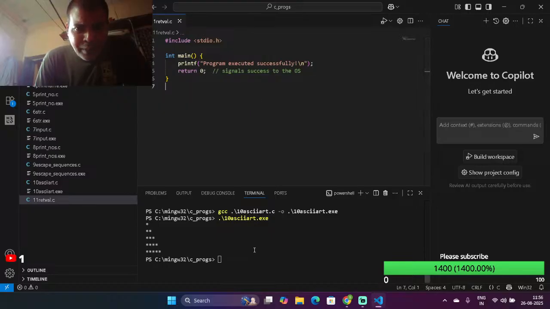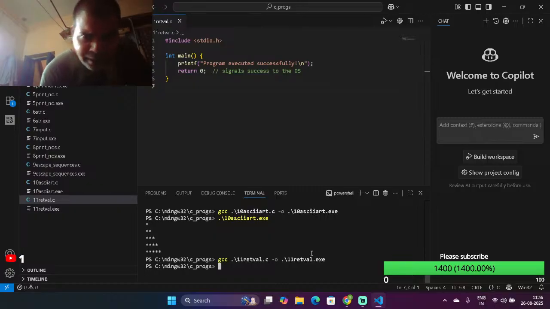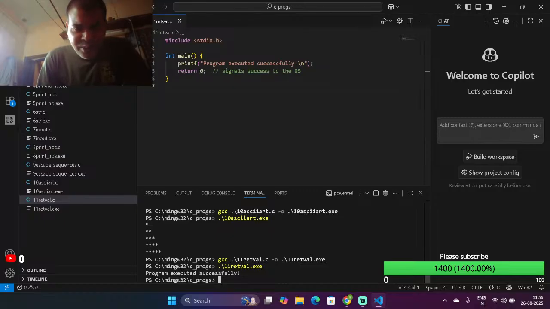So how do we compile this again? Pretty simple. You just do gcc again, and then 11 return val.c dash o 11 returnval.exe. And now if I just do 11 returnval.exe, it prints program executed successfully. That means that the return value was good enough.